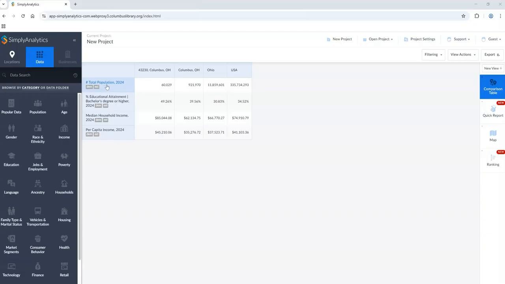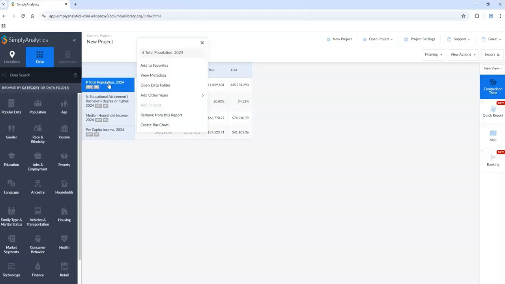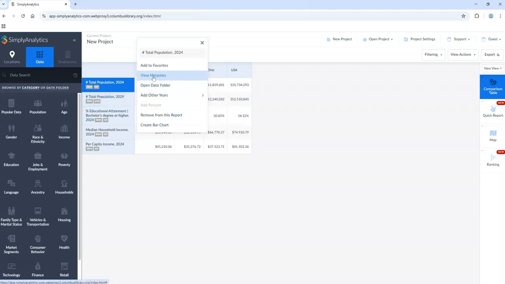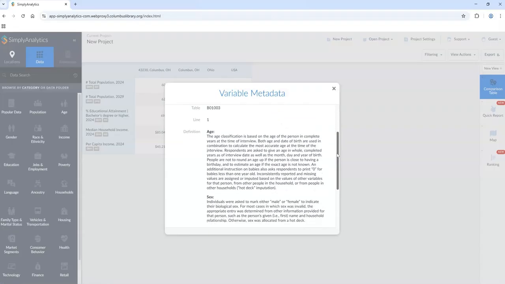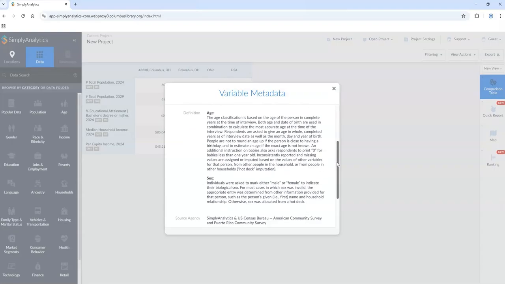If we want to learn a little bit more, we can left click on them, and we see a couple options here. Sometimes we will see add other years. So if we wanted to see a projection for 2029, we can select that, and it added it here, total population 2029. So that's a 5-year projection there. We can also click on this view metadata, and we'll learn a little bit more about this data that we have here.